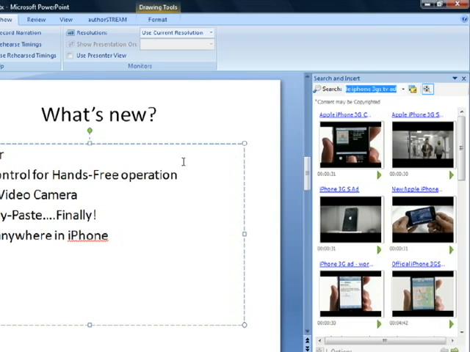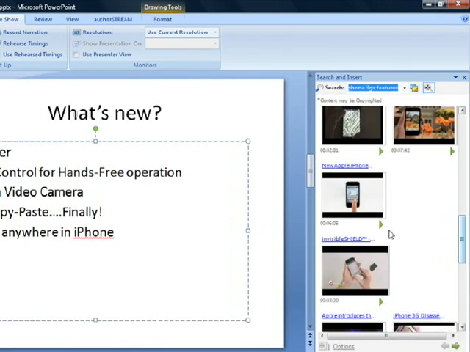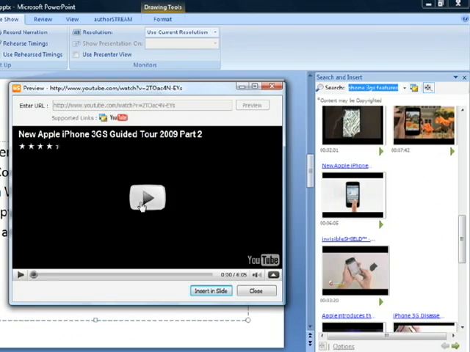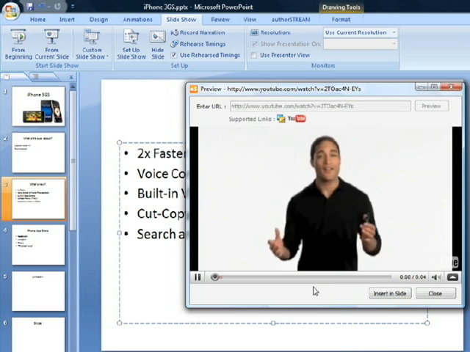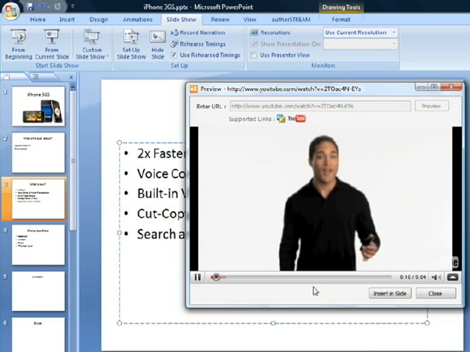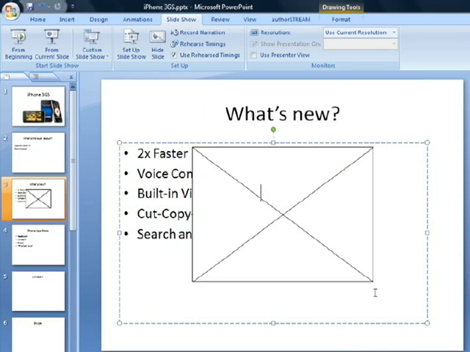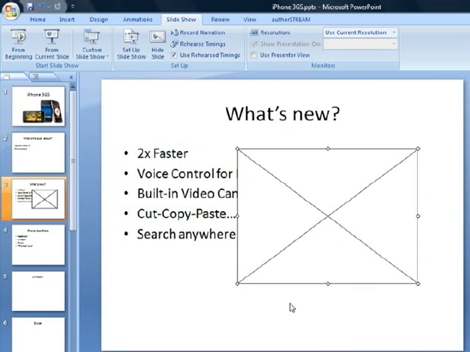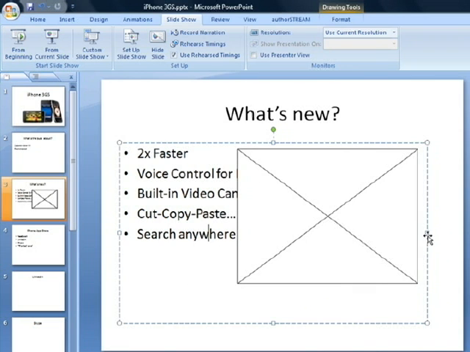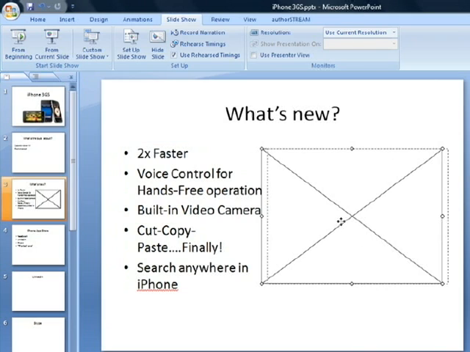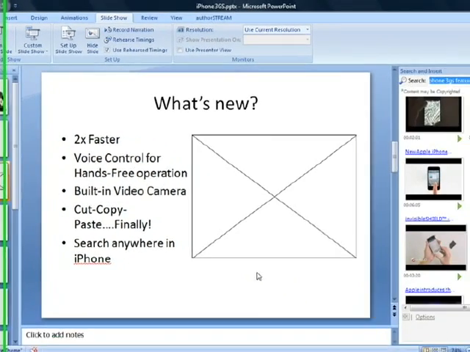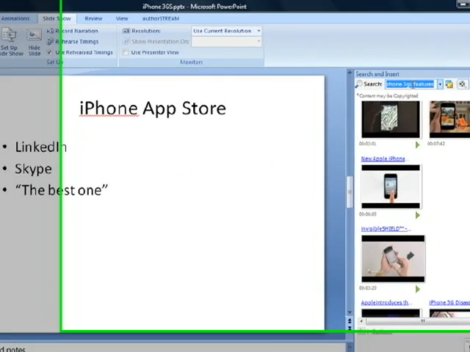What's new? So let's check out some features video we have. Let's look at this one. Yeah, this is a video I've been looking for. Say insert on slide. I'm going to increase the size of this. Yeah, better.